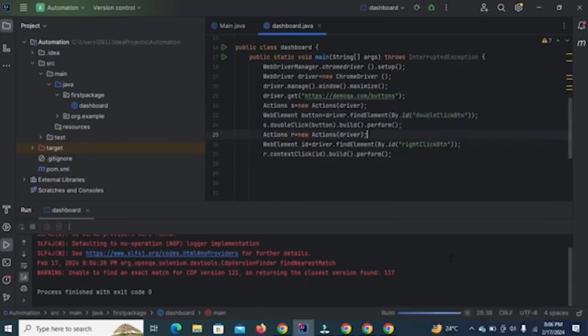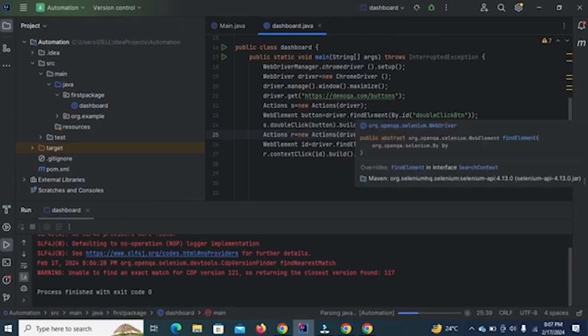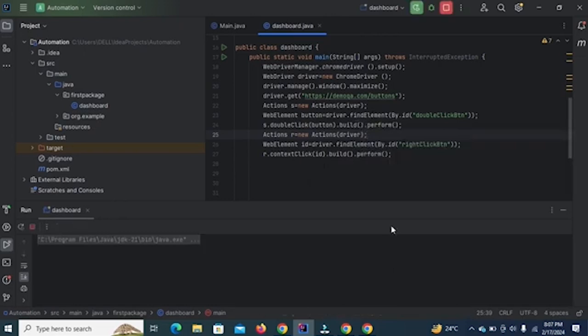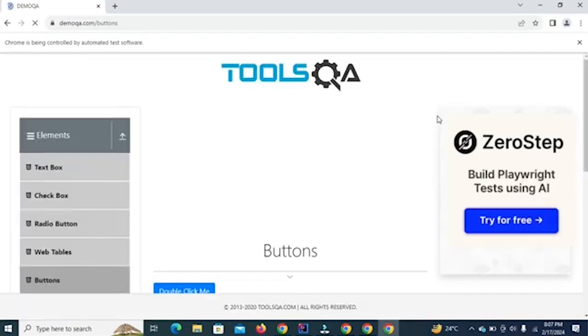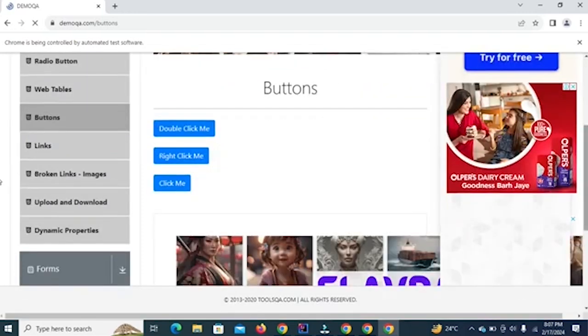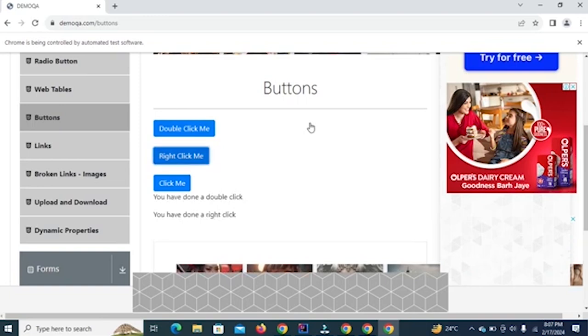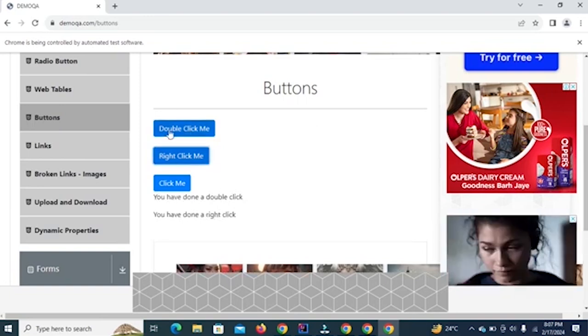Let's run this script again and see what happened. Chrome driver is opening. Navigate to this URL and perform the double click button. Here you can view, we click on this button, double click, and we click on right click me button.